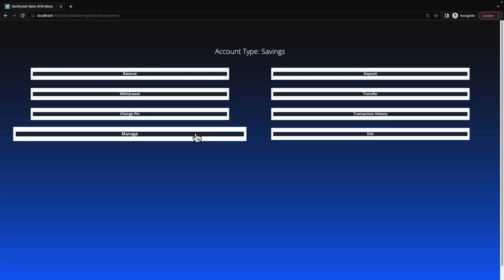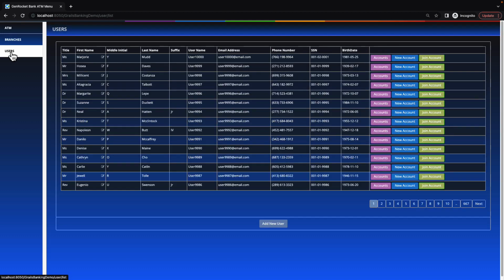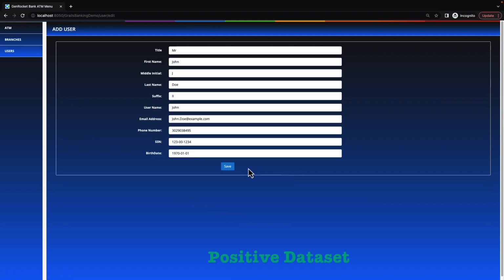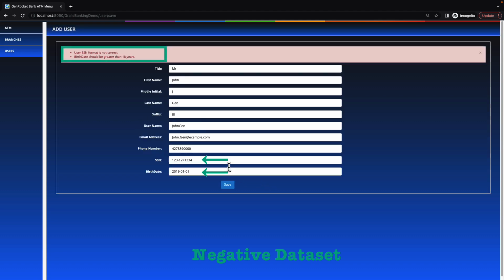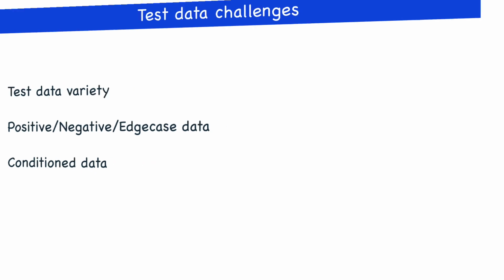In this scenario, we shall assume the role of an admin persona who enters the application in order to add a new user to the system. This process involves filling out a form with the user's information to create a new record with a positive dataset, whereas a negative dataset, like an incorrect SSN or a birth date less than 18 years, results in an error message. So the test data challenges here are that a variety of data combinations are required. Data including positive, negative and edge cases with conditional data is required to validate the workflow and the error messages.